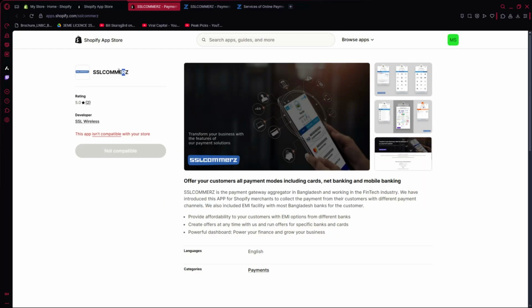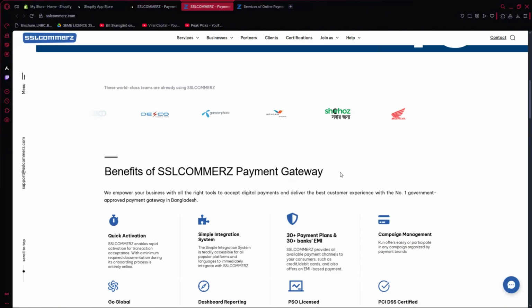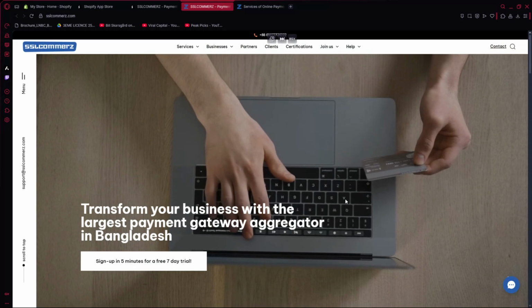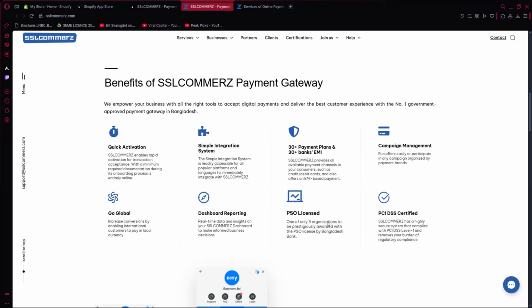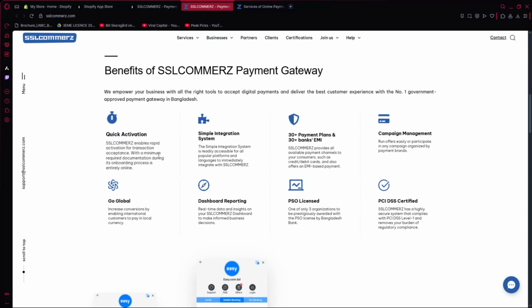You just need to search for this app and then click on add here. So once you click on add here, you will just need to log into your SSL Commerce account. If you haven't made an account yet, you can sign up in 5 minutes for a free 7-day trial. And here, as you can see, it's very easy to activate. There is a simple integration system and 30 plus payment plans and 30 plus banks are available.